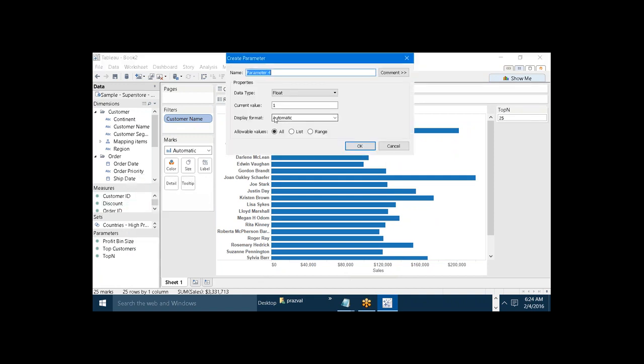In Tableau, we can create different types of parameters, like float. What is a floating number? A combination of integer plus decimal. We can also create the parameter with integers, with string values, with boolean values, with date values, and even with date and time values.